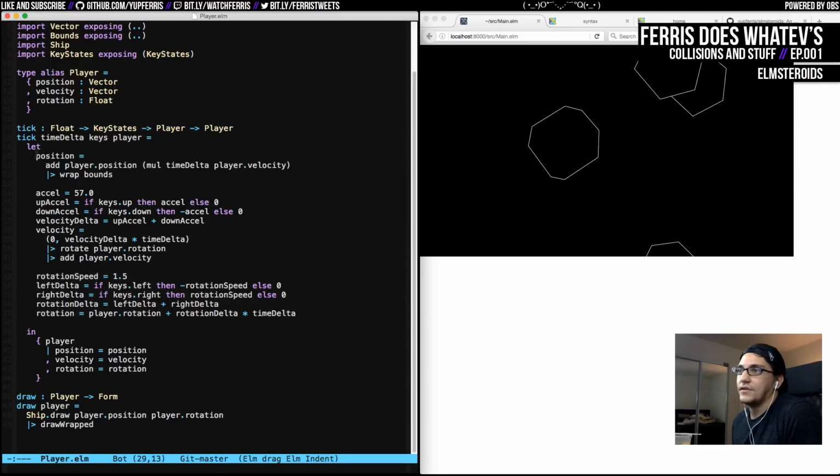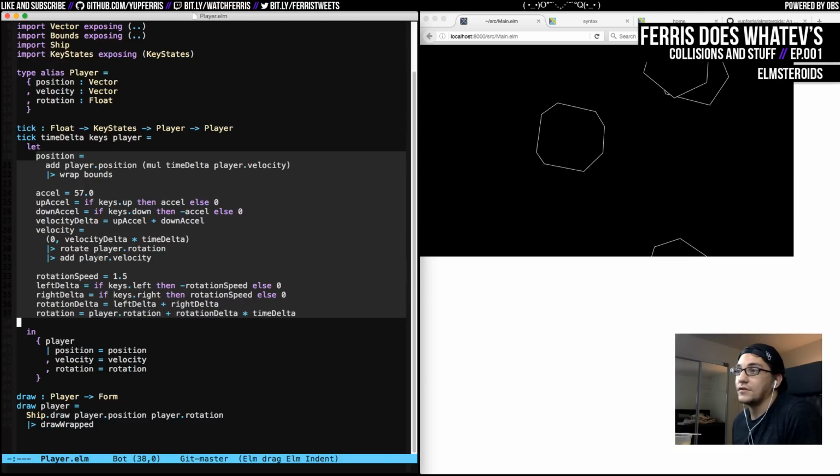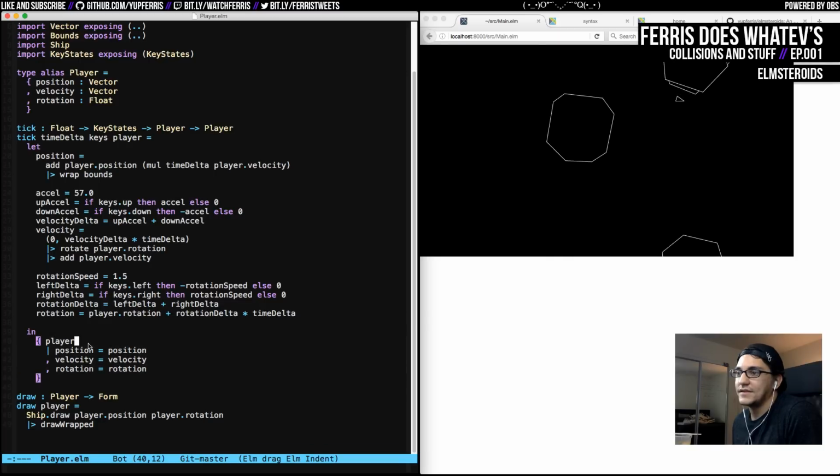So yeah, I get all those new values. I get the new position, I get the new rotation, I get the new velocity, which is basically everything. And then I construct a new player. In this case, I use this update syntax where I have the player where its new position is this, its new velocity is this, its new rotation is this.